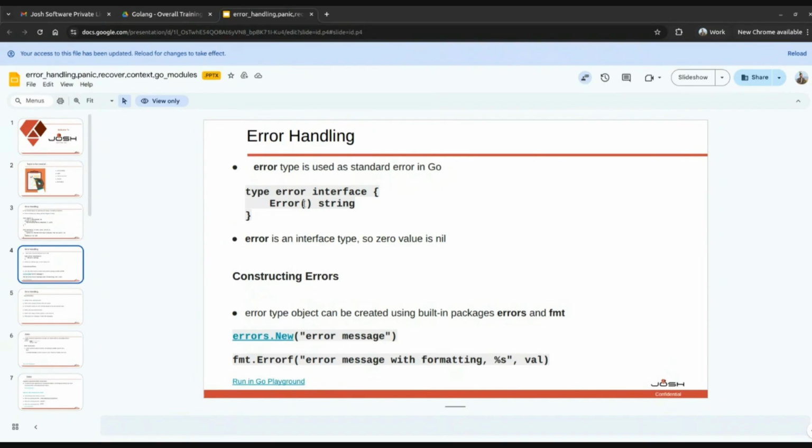Similar to that, we also have the errors package in Golang, which is included in the standard library, which provides a function, New. Whatever value we pass to that New function, it will return an error with that value. This is a very simple function that we use to construct an error. But what if we want to provide a more detailed error?